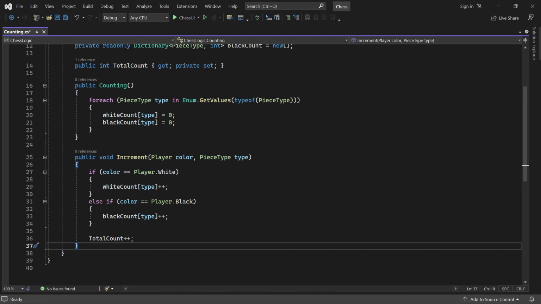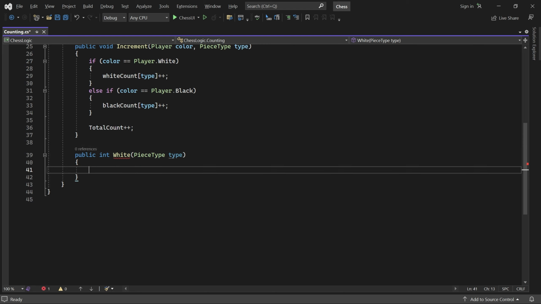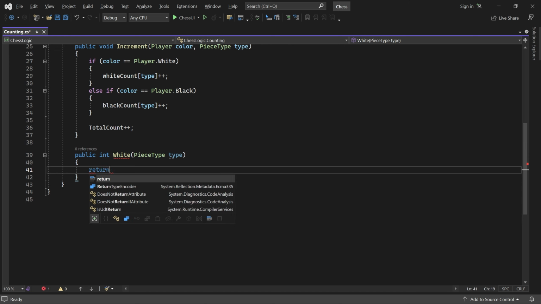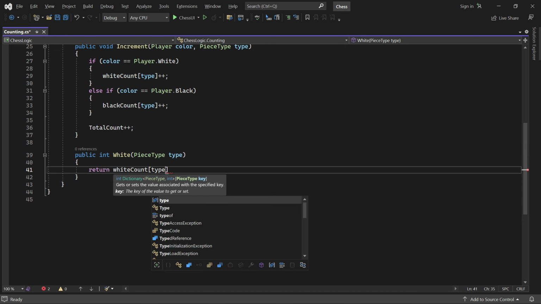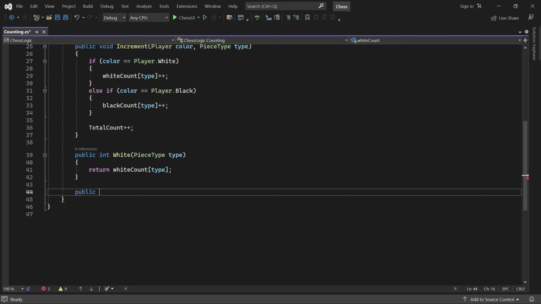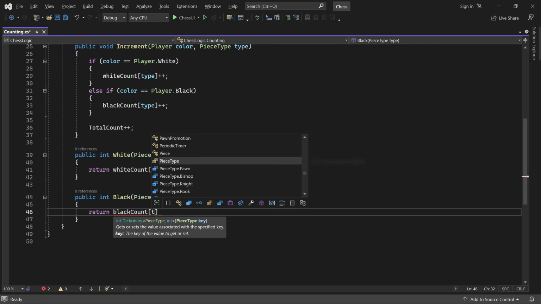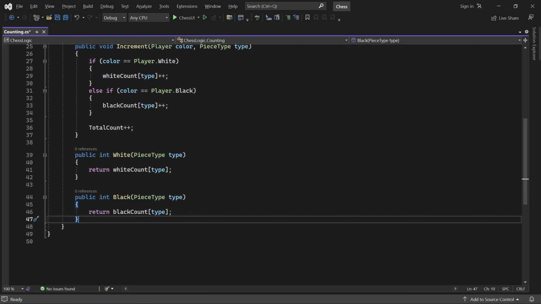Finally, we'll add two public methods. One called white, which returns the number of white pieces of a certain type. And a similar method called black. It returns the number of black pieces of a certain type. That's it for this class. Now let's open the board class.